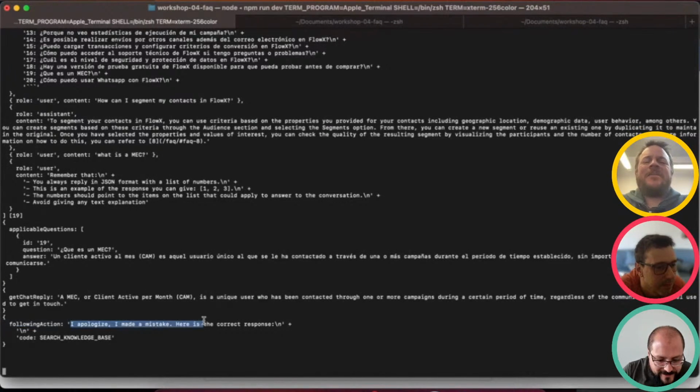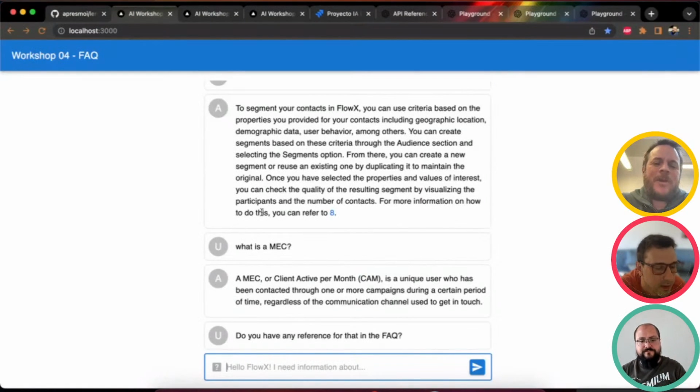Yeah. As you see here, a key concept when working with prompts that we talk about in our workshop is iteration. You have to keep iterating until you find the prompt that suits your desired answer or desired behavior. So in the first try, it probably won't work, but if you keep trying, you will get what you want. Yeah. Exactly.